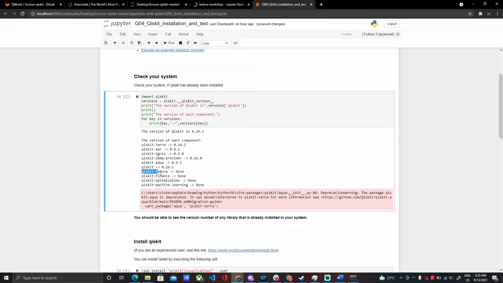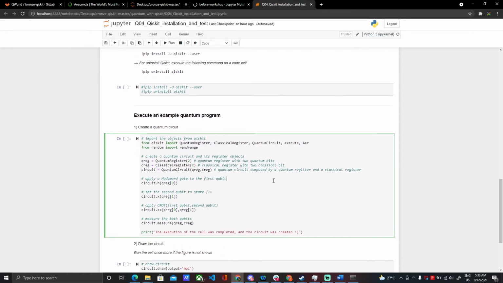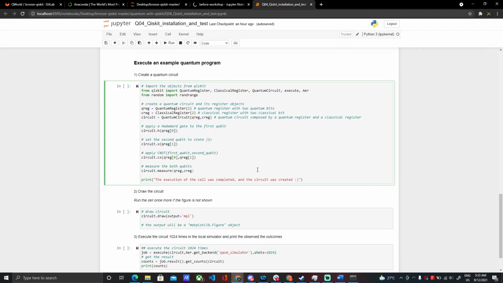You can ignore these last three. These are separate modules for specific applications offered by Qiskit, and we are not really installing these because we're not covering them in our current Bronze QBronze material, but we have to make sure that these are installed. As you can see, it's installed right now. Now let us test whether it works or not. Let's scroll down and execute a sample program.